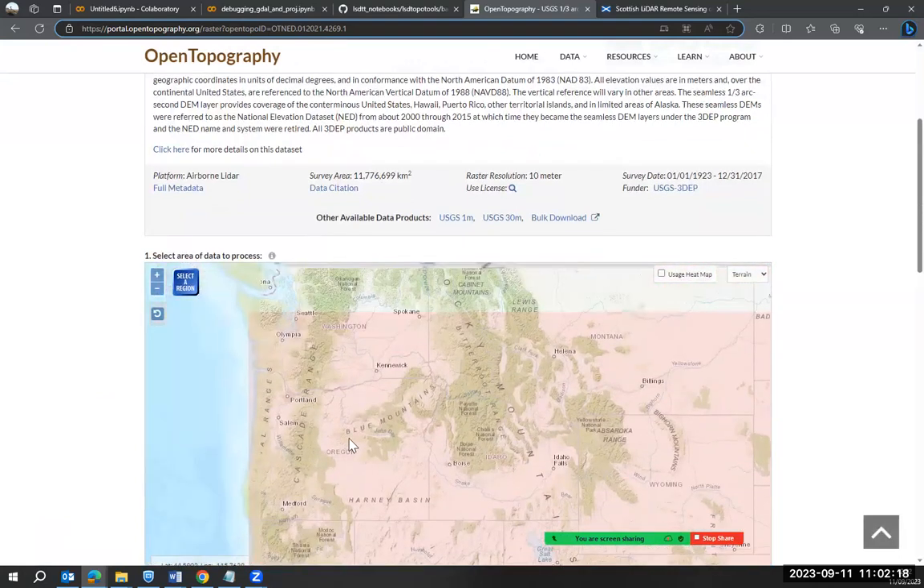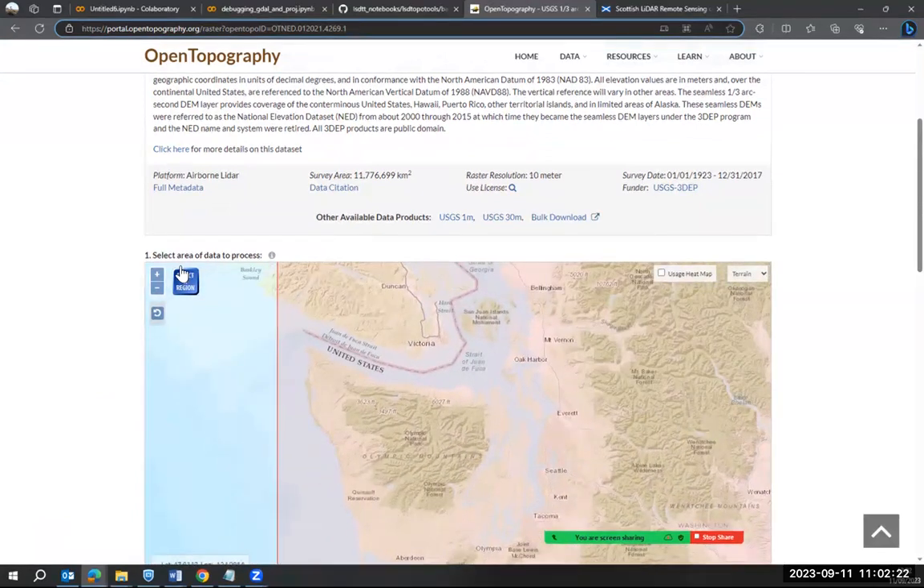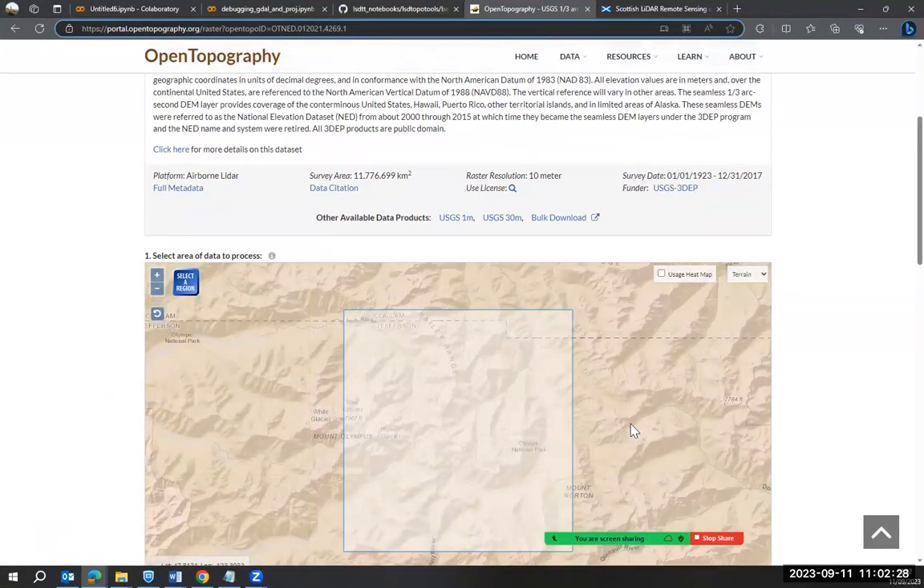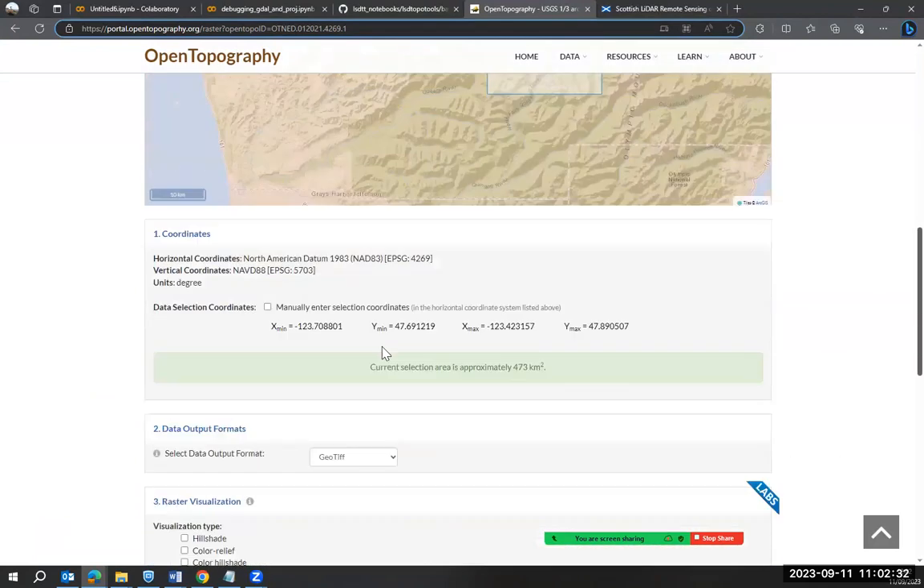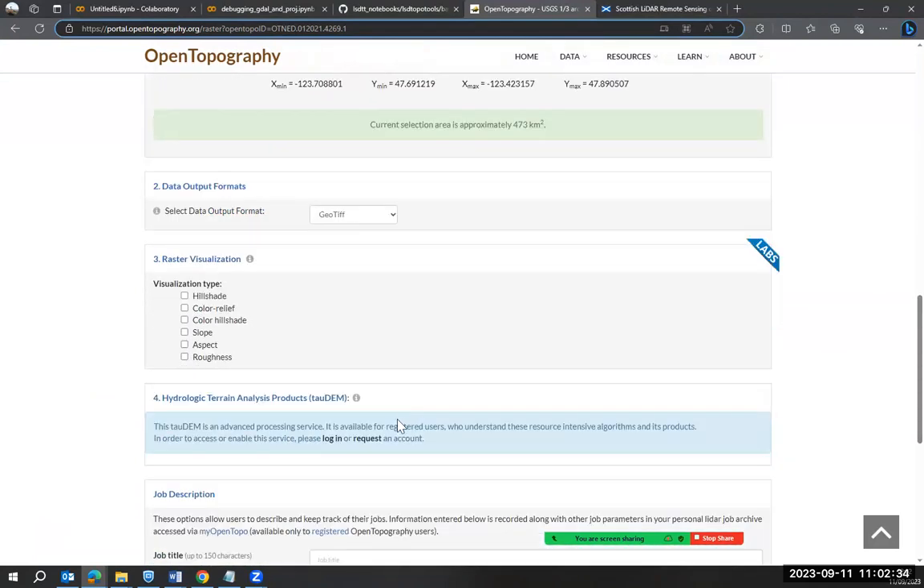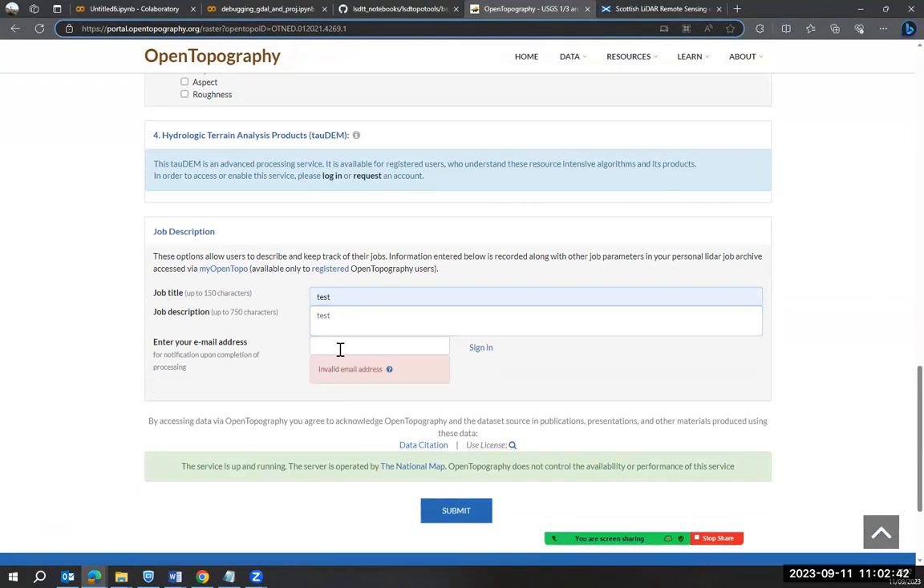I don't know, let's do something fun. Near Olympic National Park, near Seattle. Let's just click. I'm just going to click the middle of it here. Okay, and I want to get some of this data. So I pick the region, I say, yes, yes, yes, this is all good. I'm going to do test, and I'm not even going to sign in. I'm just going to, oh, okay, well, I'll do my own email.